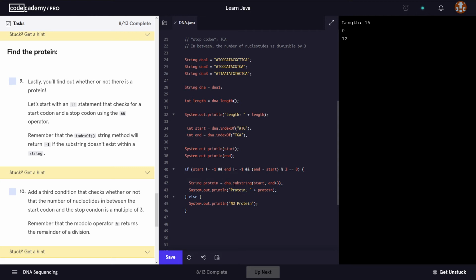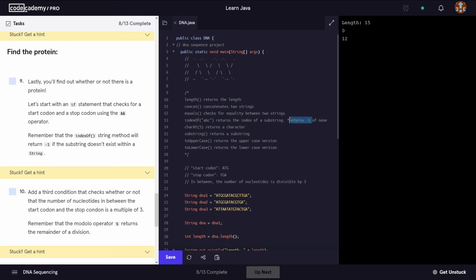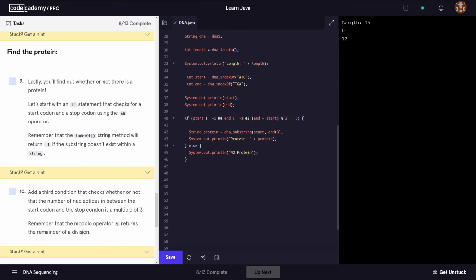And print on the screen whether it has a protein or it has no protein. Here it reminds us that the indexOf string method will return -1 if the substring does not exist within a string. So it's exactly what we have seen here. And that -1 is what we've used to check our condition in these two expressions. So we've done task number 9.